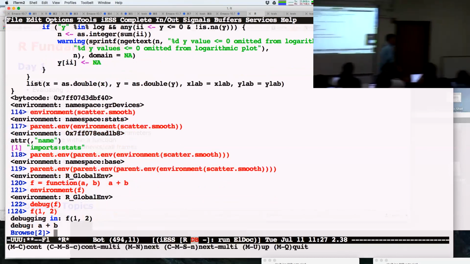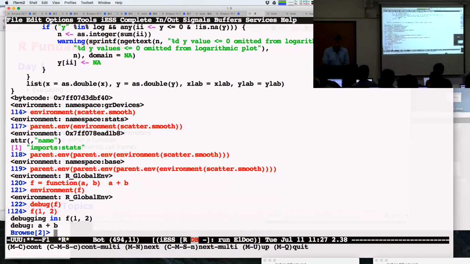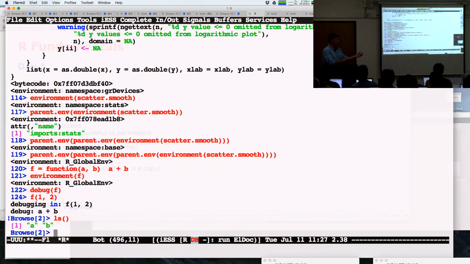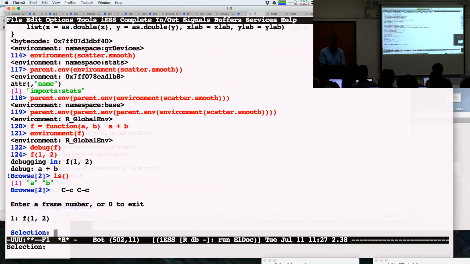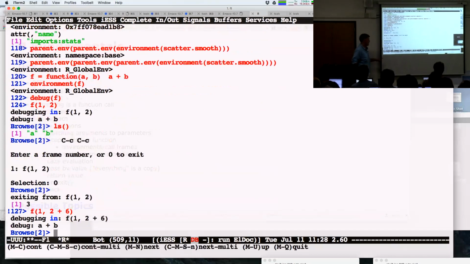We are doing debugging now. We are sitting right here in the call frame for F. We've already matched all the arguments. ls shows we've got A and B. What is the value of B? It's a promise. It doesn't have one yet because I haven't yet referred to B. If I look at B now, I'll evaluate it.